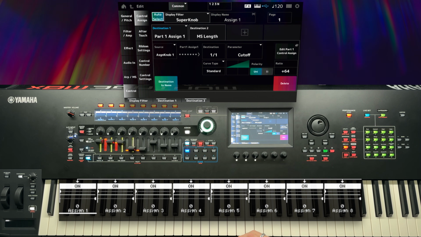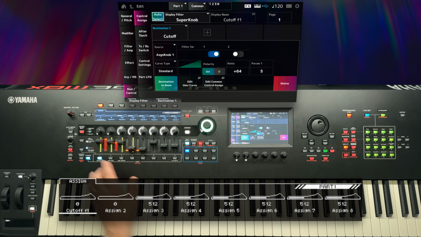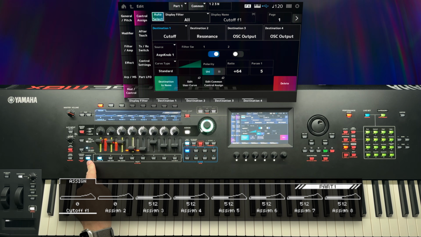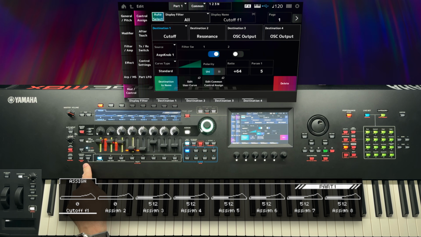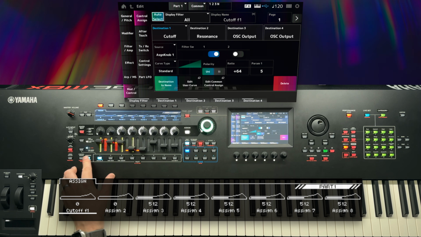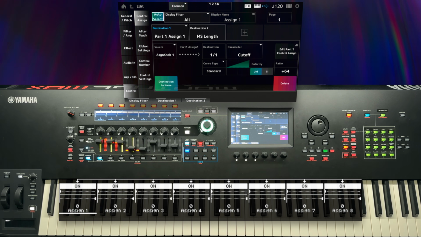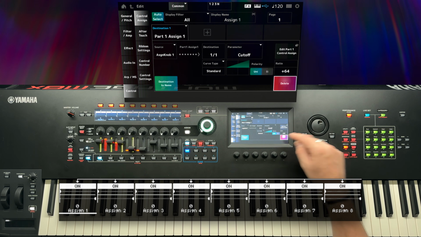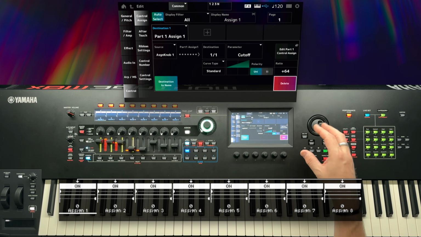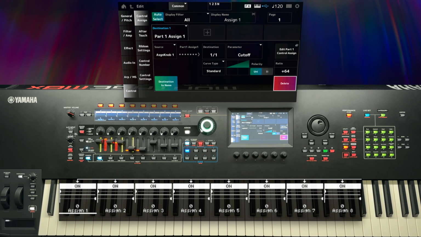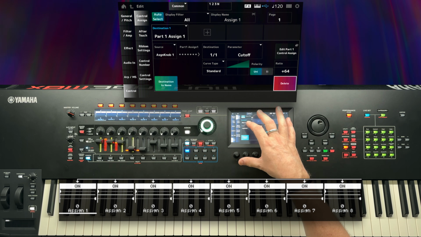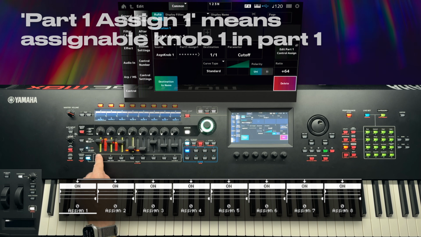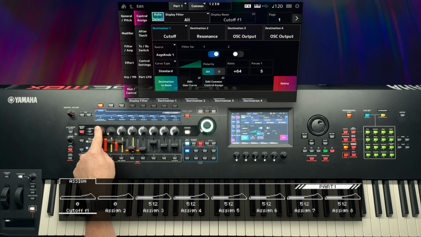If I switch back to part 1 and set the display filter to all, I can see the common button flashing away to let us know that there are assignments at the common level. So let's click the common part button to show all the assignments made at the common or performance level. We've got this assignment which I made just when I was showing you what could be assigned at the common level, but we've also got something assigned to part 1 assign 1. Or in plain English, assign knob 1 at the common level controls the first assignable knob belonging to part 1.